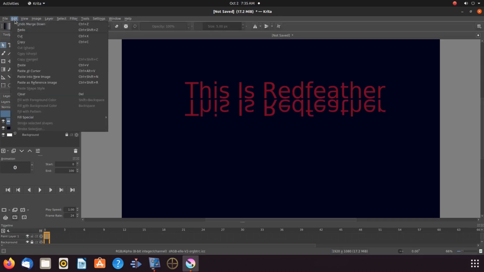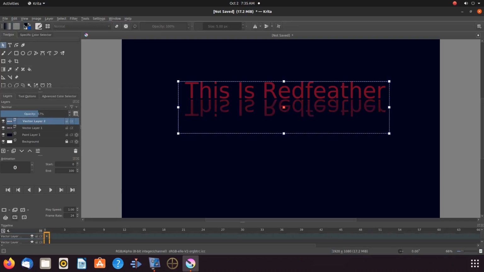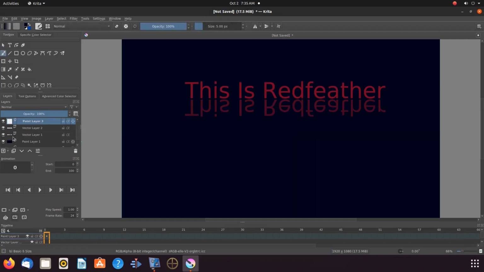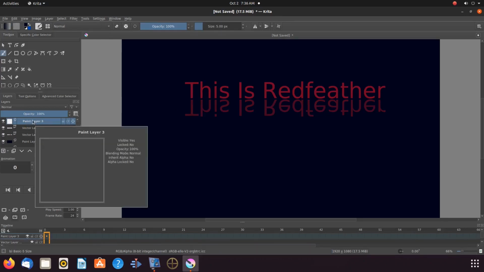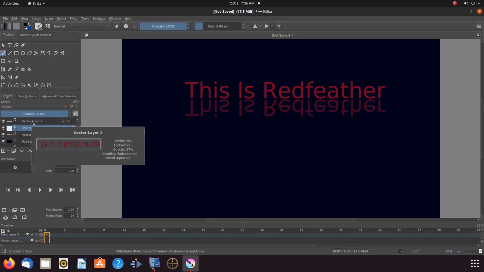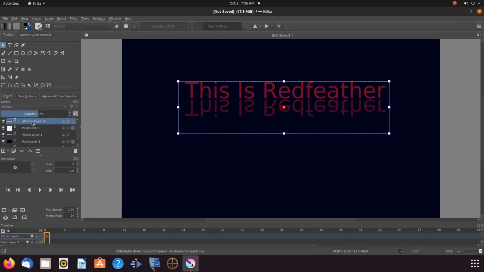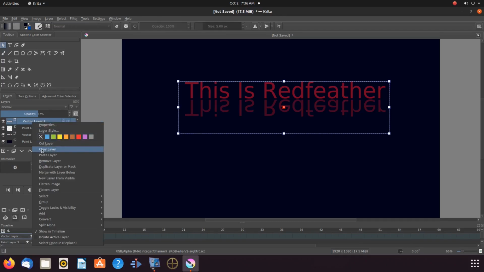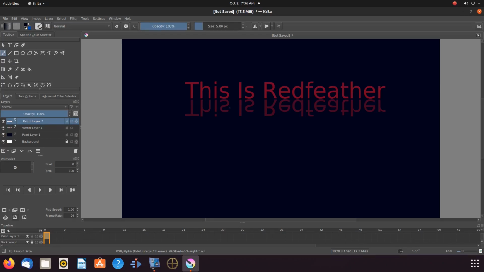If this happens to you, go to the Krita title bar, click Edit, scroll down to Undo Merge with Layer below. Then go to Layers, clicking the plus sign to add a new layer. Next, in the Krita layers, lower the new paint layer below the reflection text. Now right-click on the text, scroll down to merge with layer below. Ah, there we go. Notice our Krita opacity setting held this time.